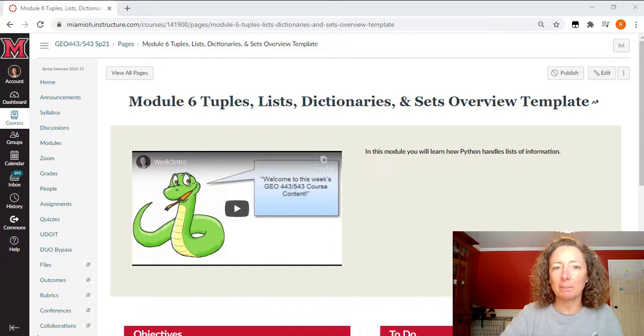This is where we're going to learn about tuples, lists, dictionaries, and sets. Basically, we're going to learn how Python handles what we would kind of bend into a common term of lists. But we're going to learn how Python deals with different types of lists differently and has different names for them.